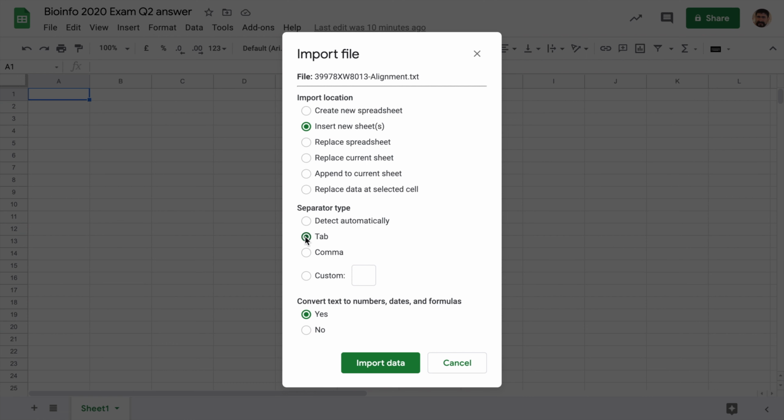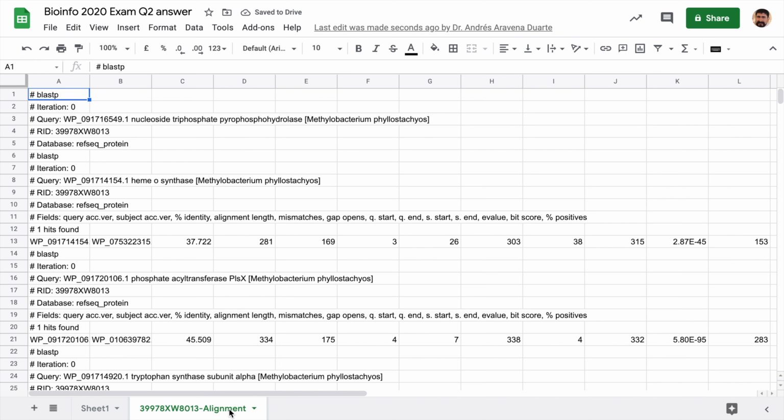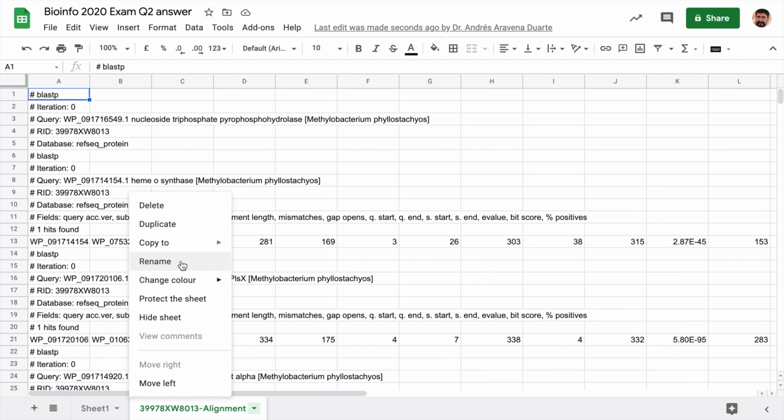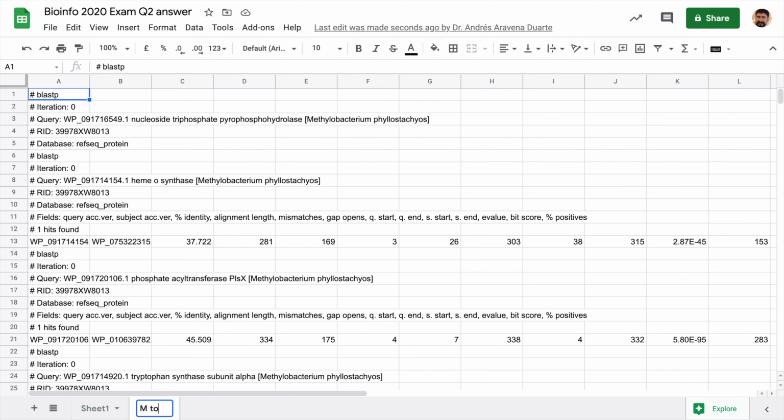This is separated by tab. You can try automatically, but let's make it easy. We know this is tab separated, and we get this. So let me change the name here. This is M2A text. What we see here is the different columns, but there are a lot of comments here. So this is not a good method.